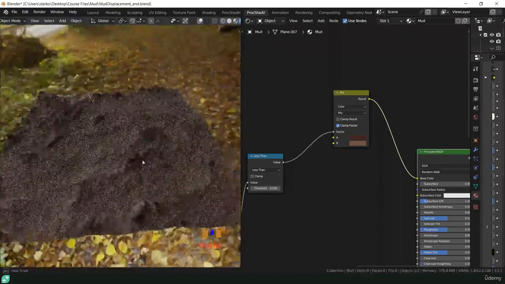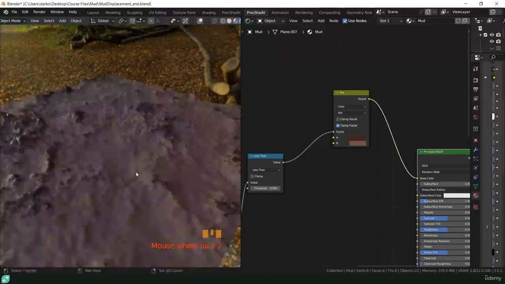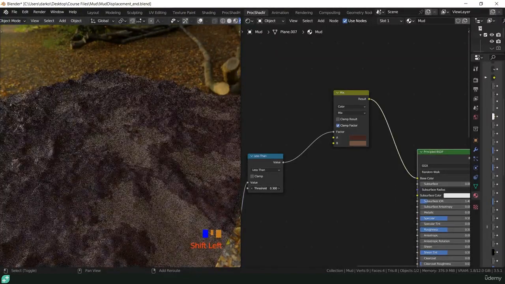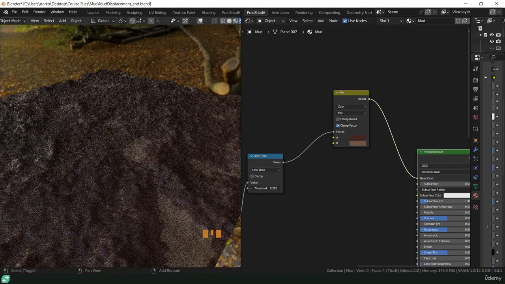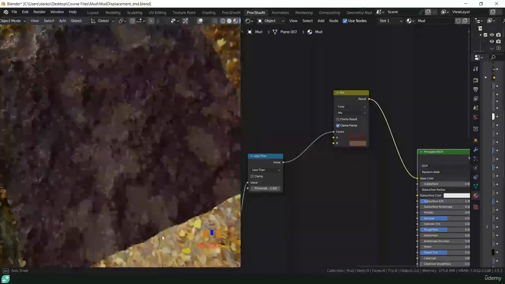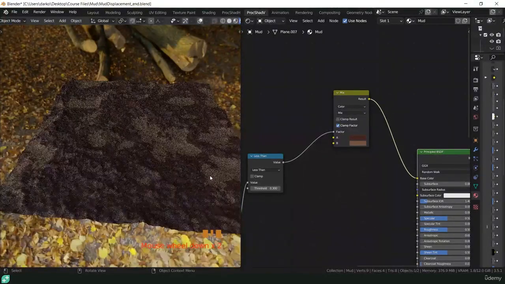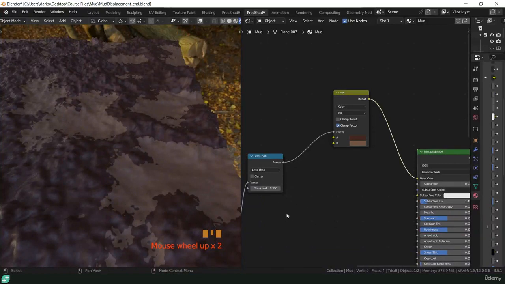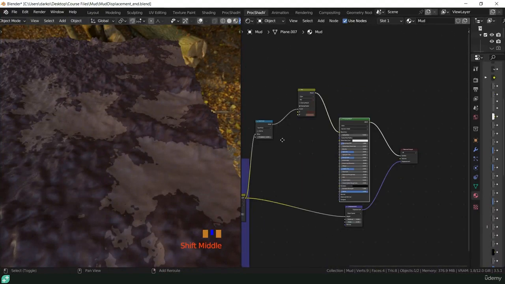So this is what we have here. And essentially what we're going to do is use this Less Than node to create a mask. So everything that's below a certain level, for example 0.3, is going to be a puddle. So we want that to be a different color. Now, obviously we have a couple of things that we have to fix. We need to flatten out these puddles because this doesn't look realistic.